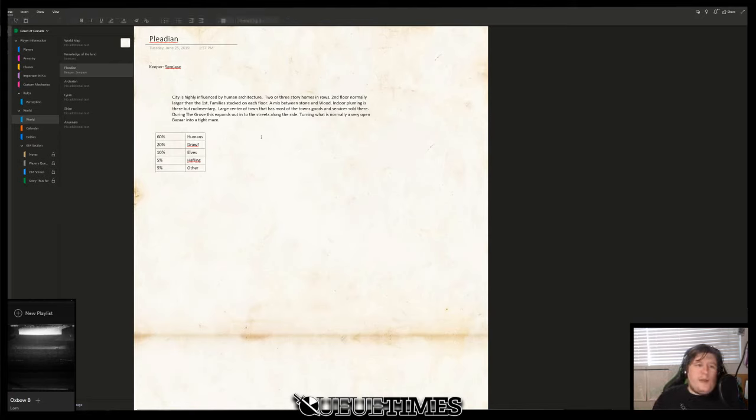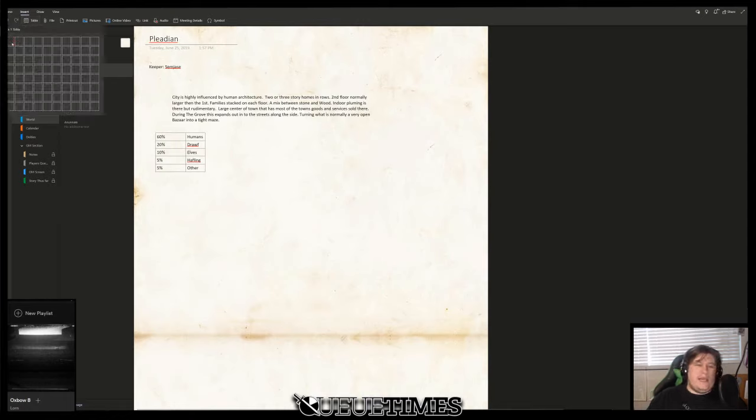So what other information do we want to know about Palladian? We've got a basic concept. We've got a breakdown of species. Maybe we should figure out some shops, right? So let's make this also a table. What information do we need? We need the name of the shop. We need the type of equipment that they're selling. Maybe a shop owner. Is there any information that we might need on top of that?